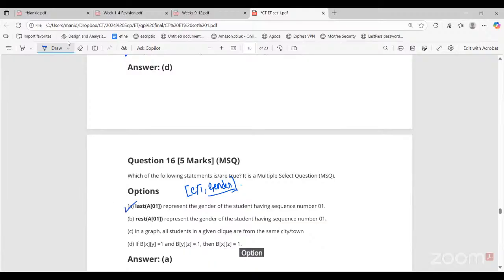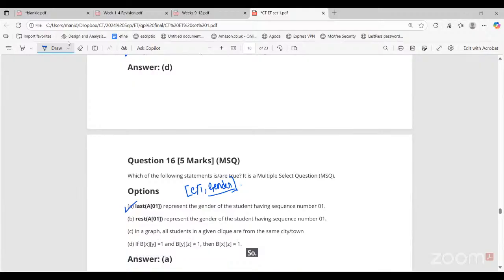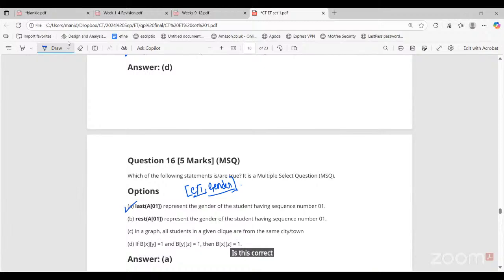Ma'am, for this, do we have to draw a matrix or not? No, this question you can solve without, but obviously you have to solve the entire code before doing both the questions. So rest of A01 means you take out the first element, that is the city, town. It represents the gender of the student having sequence number 01. Is this correct? Rest of A01. Yes, ma'am. It is correct.